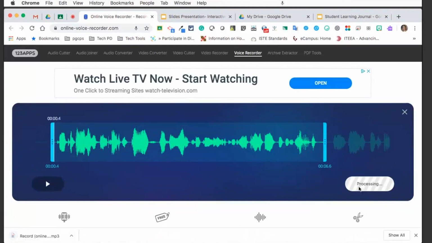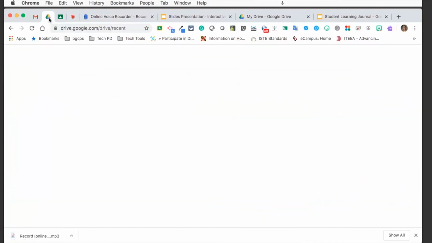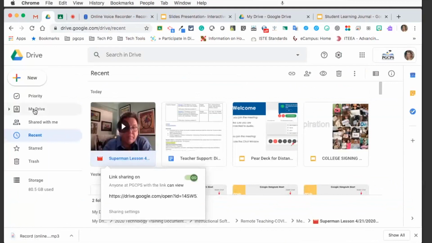So this is automatically going to download onto your computer. So it's not quite where we need it yet. We have to get this audio file to our Google Drive. So I'm going to go now from this recording and into my drive itself. So that's that triangle up here at the top. And then I'm going to go into my drive.